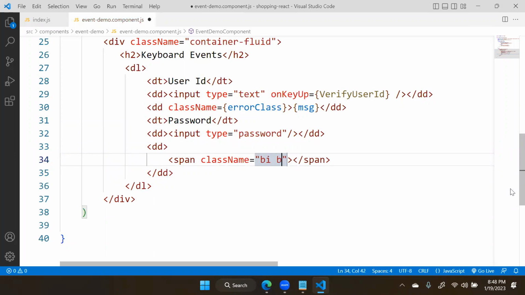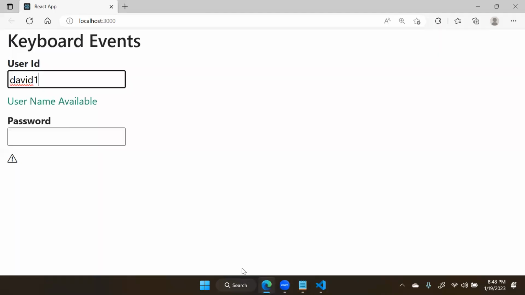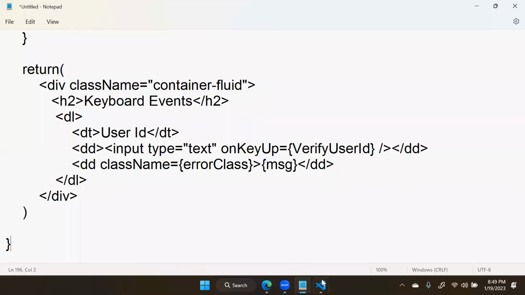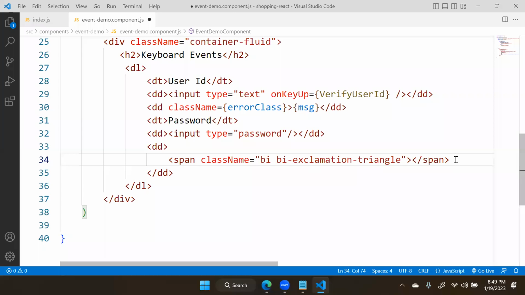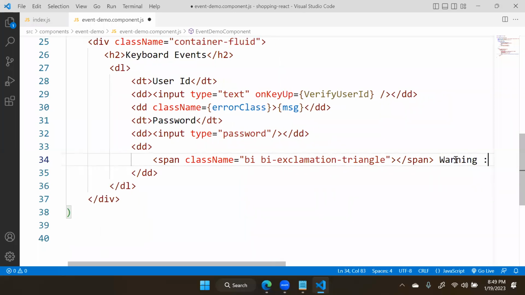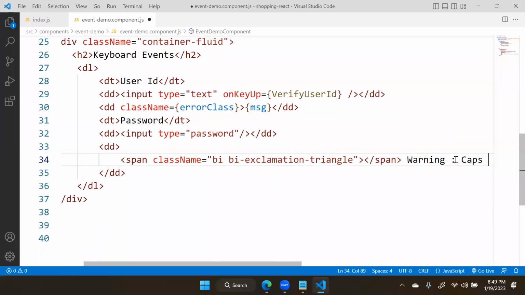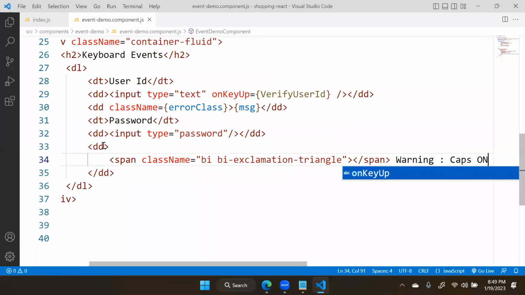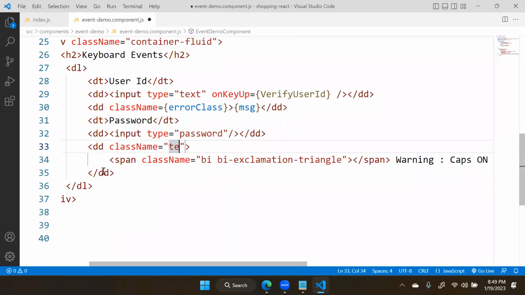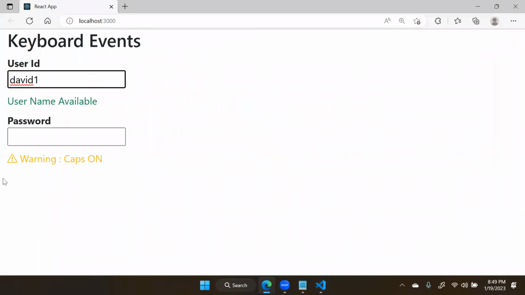So this is BI exclamation triangle. I think we have triangle something. Exclamation triangle is there. Okay. I will give that exclamation triangle and say warning. So caps on, right? This is the message we are giving, and let's put that message and the class text warning. That is the message we are displaying, warning caps on.